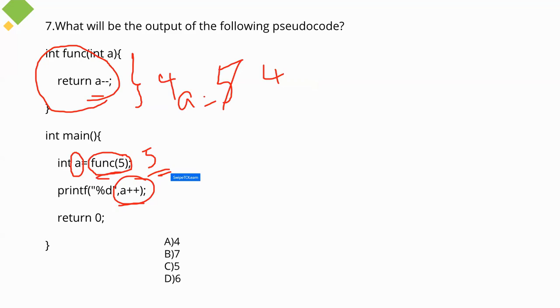Then with a plus plus here, firstly a is assigned the value and then it's printed, and now a will be 6. So it's post-increment: first a is given and then it increments. So the answer would be C. If before this line there were a printf of a, then a is already incremented, so the value would be 6. I'll explain it again.